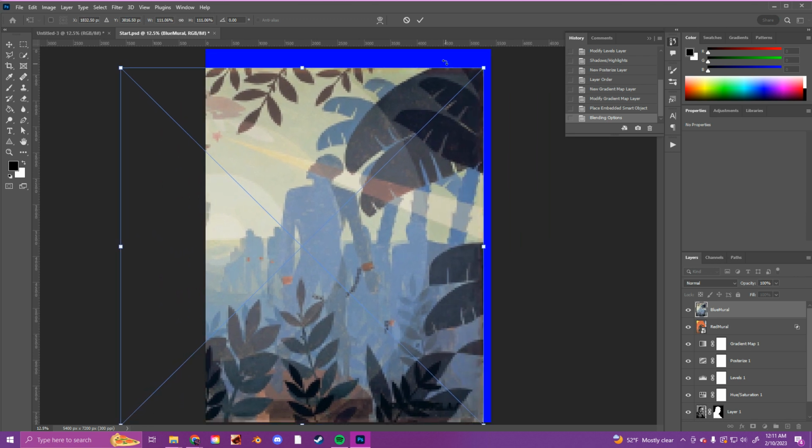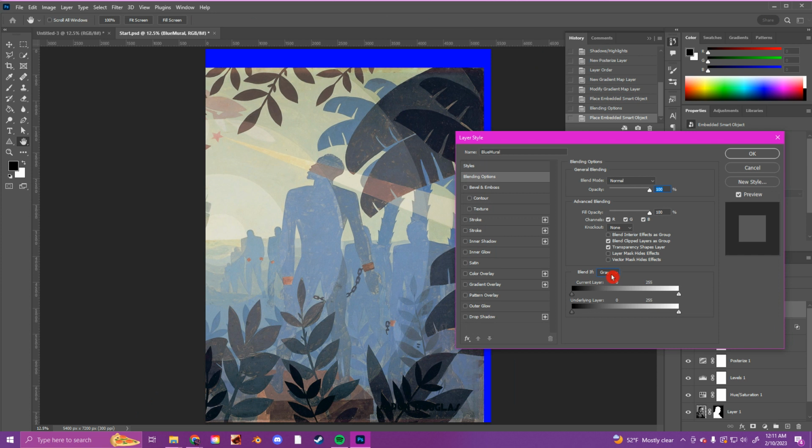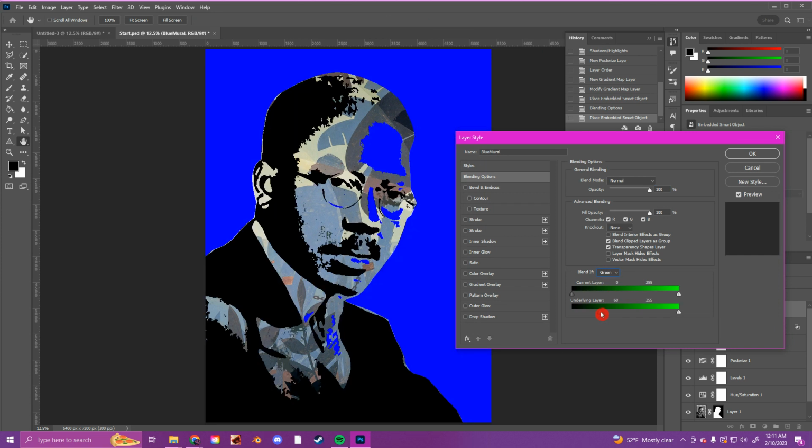I'm actually going to try this with the green. You can keep it at the blue if you want. So double click here, change this to green. And if you notice, you can play a little bit more with this image here.